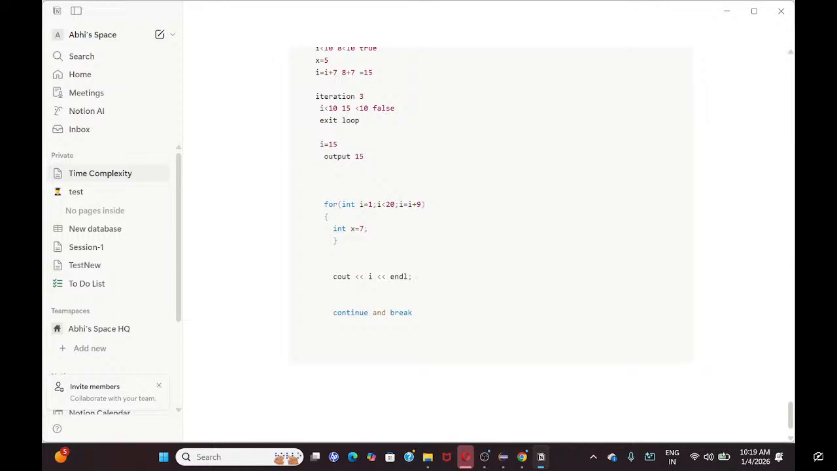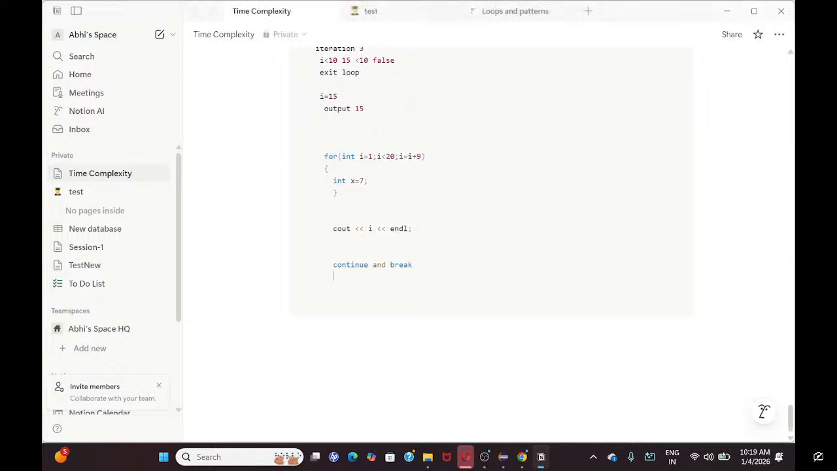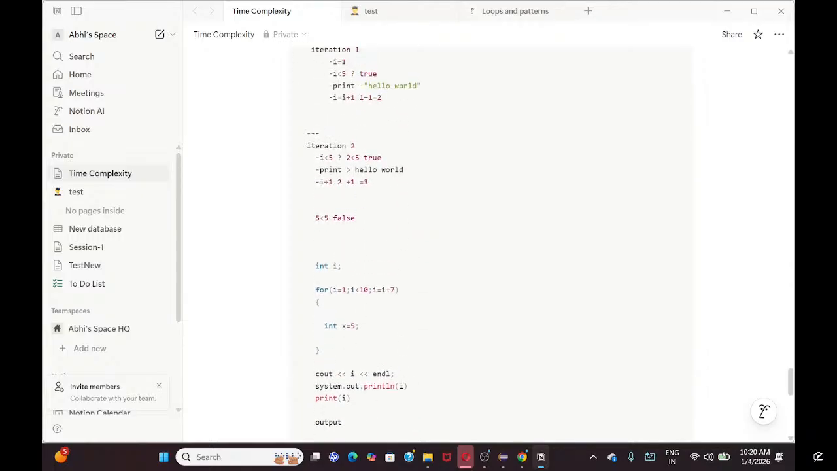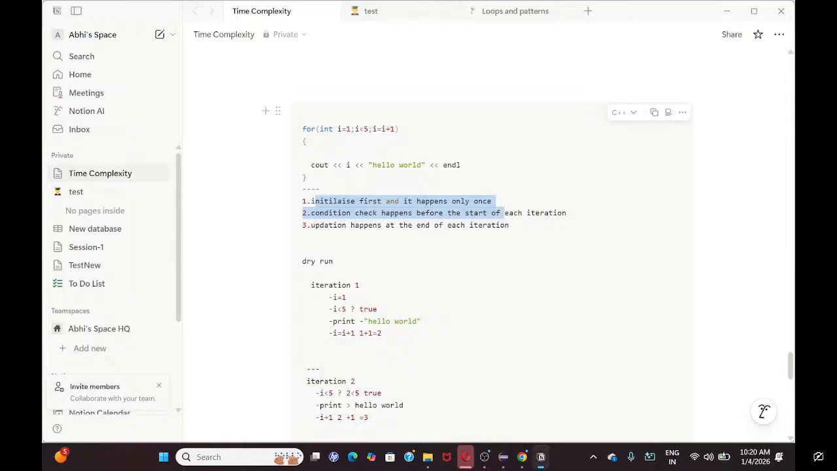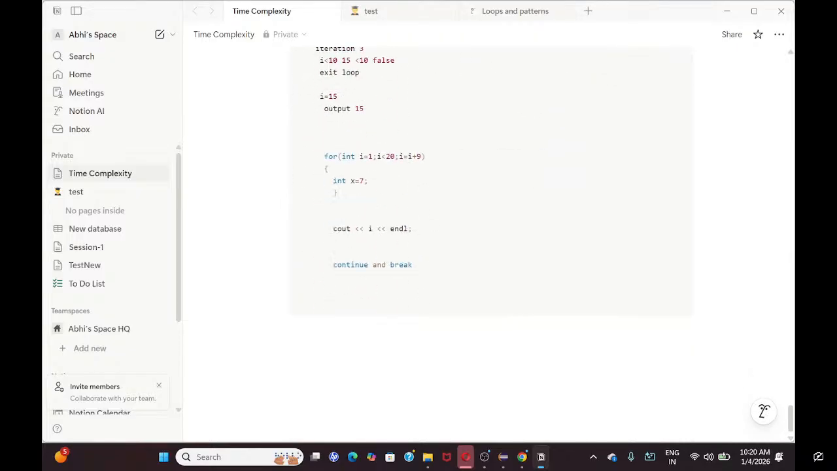Fine. So now let's move to our main pattern based problems. I hope everybody has understood the loop. First, initialize it. Your first task is to initialize it. Then it will go for a condition check, only for the first iteration. Initialization happens only once. Condition check happens before the start of each iteration. Operation happens at the end of each iteration.